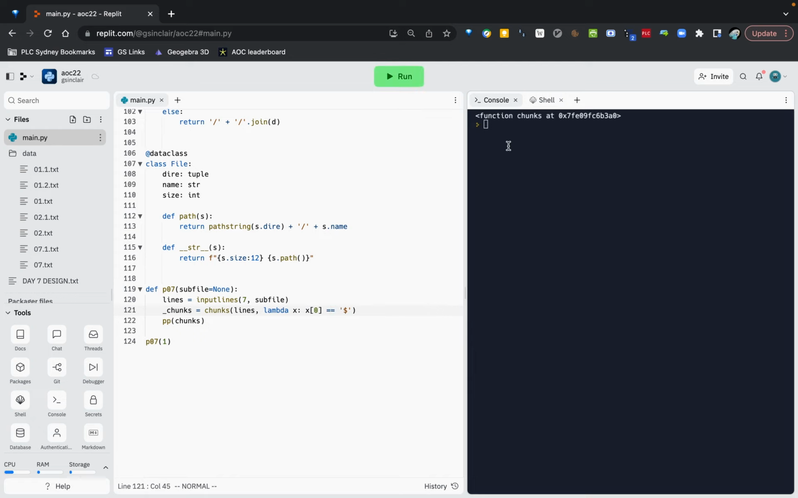Okay, so chunks returns a generator, right? As in it's a promise to give you one at a time. It doesn't give you the whole lot back at once. So if I print the list, that will print every item in there.